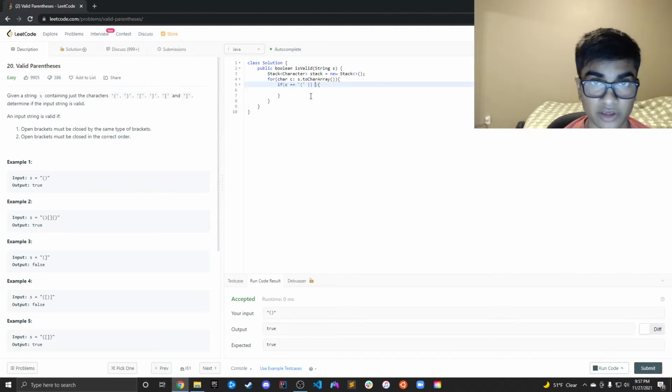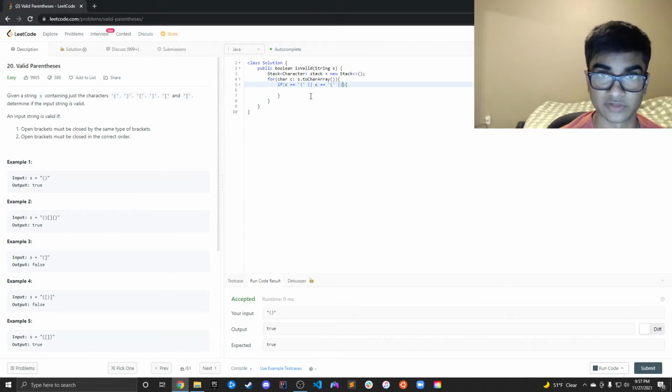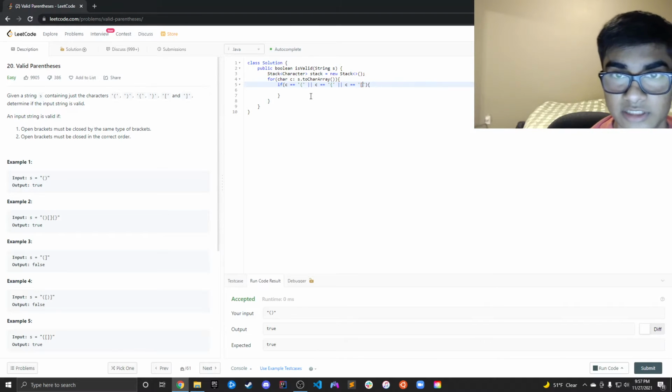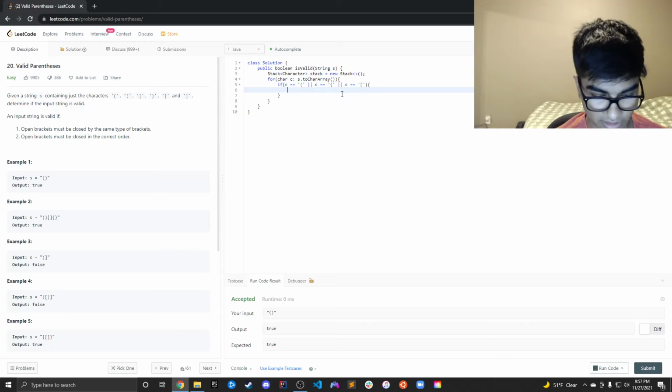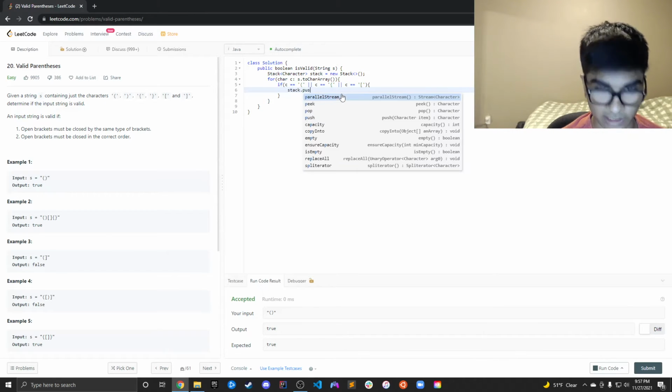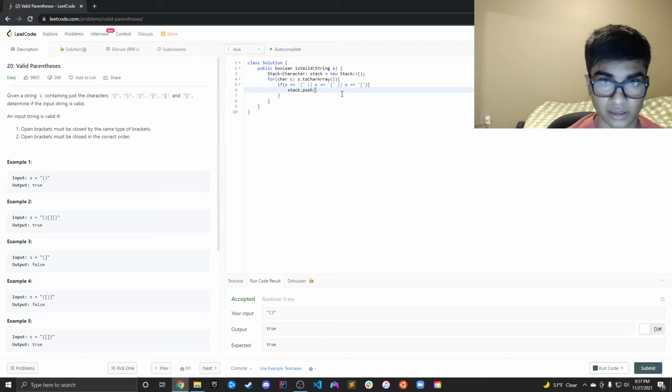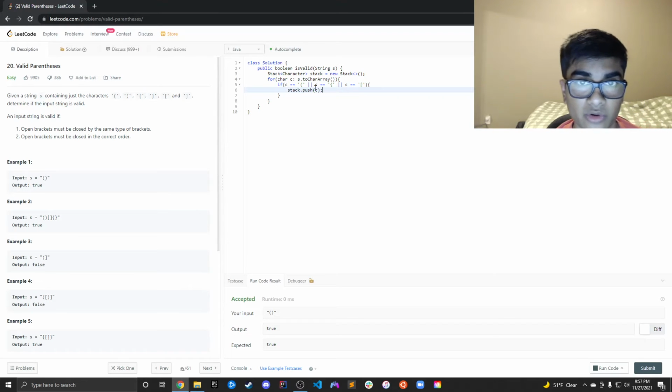So if it's the opening round parenthesis, or if it's equal to the opening curly parenthesis, or if it's finally equal to the square parenthesis, we want to make sure that we get all of these cases when we're doing this, and we want to make sure that it goes for the square parentheses as well. And if it's one of these, we want to push in the opening parenthesis over here, and so that'll allow us to store all the opening parentheses.